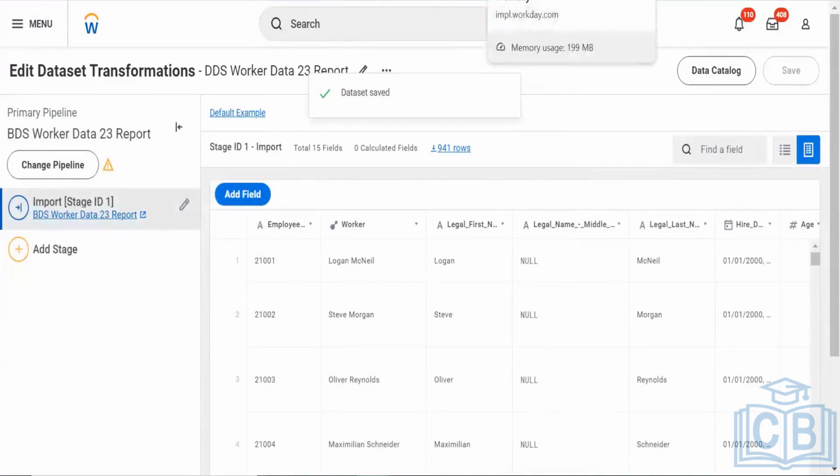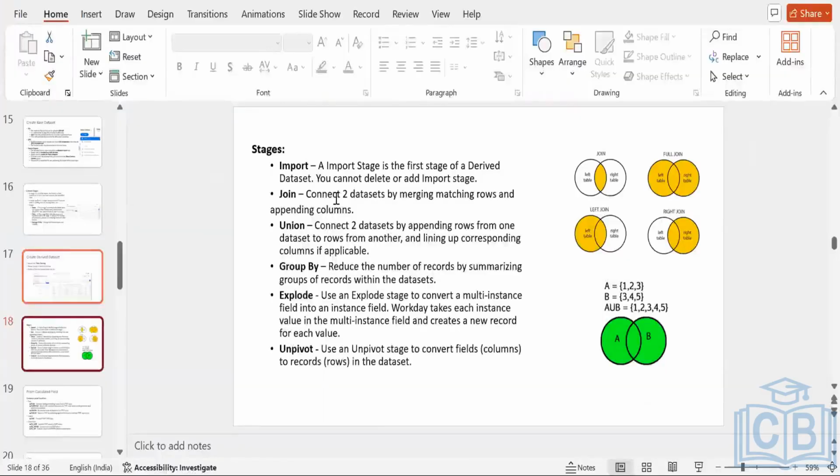Joins are of 4 types. The main purpose of join, as the word suggests, is that it joins the data sets. It connects two data sets by merging the matching rows and appending the columns. It will merge the matching rows and will append the columns.